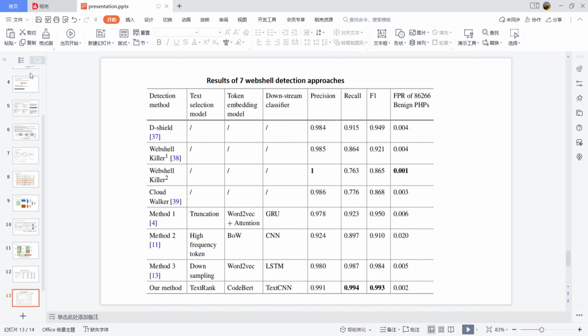And as a conclusion of this work, a two-stage model for Webshell detection is proposed to mitigate the challenge of coping with long text in deep learning detection methods and the challenge of programming language lexical ambiguity. A TextRank-based sentence-level text selection method is utilized to extract high-value information from PHPs, and the CodeBERT-based token embedding method is utilized to generalize token vectors. TextCNN is used as a downstream classifier to detect Webshells and to fine-tune the embedding model.